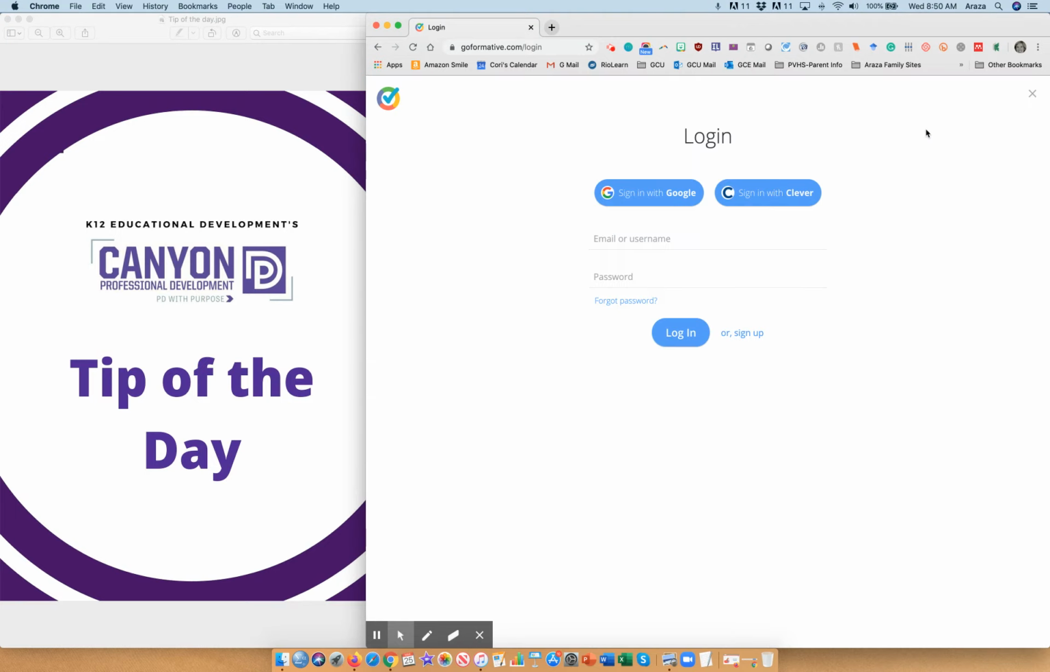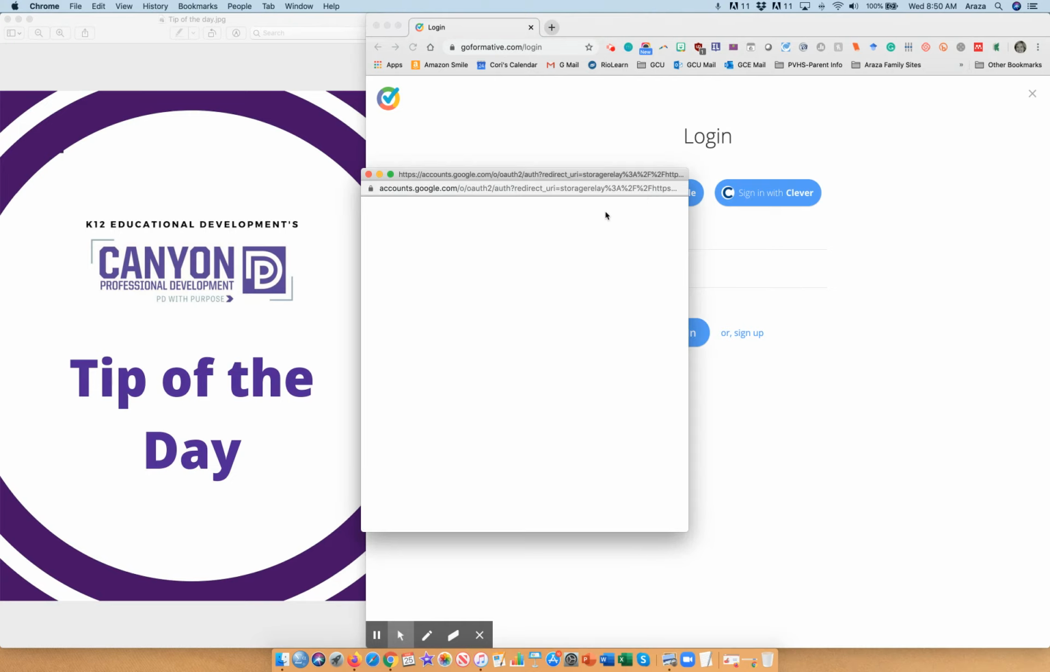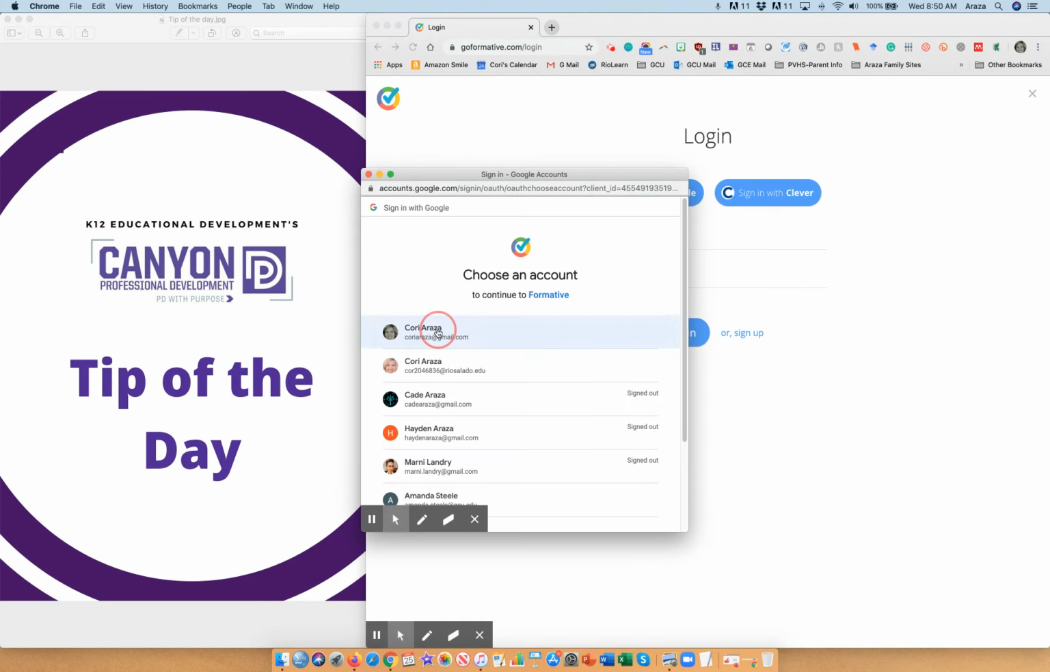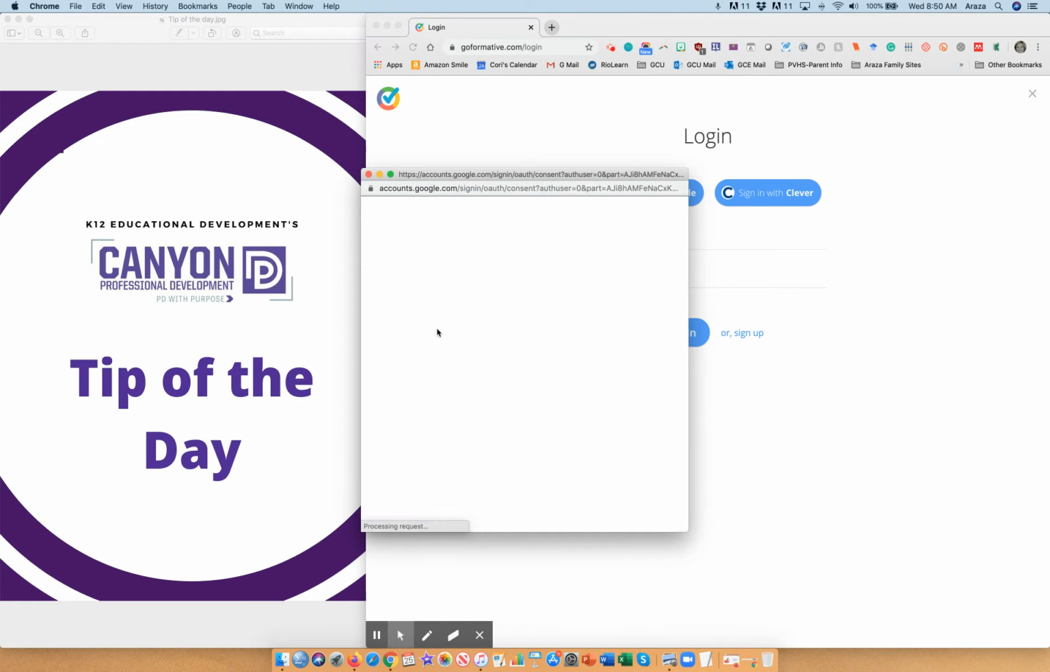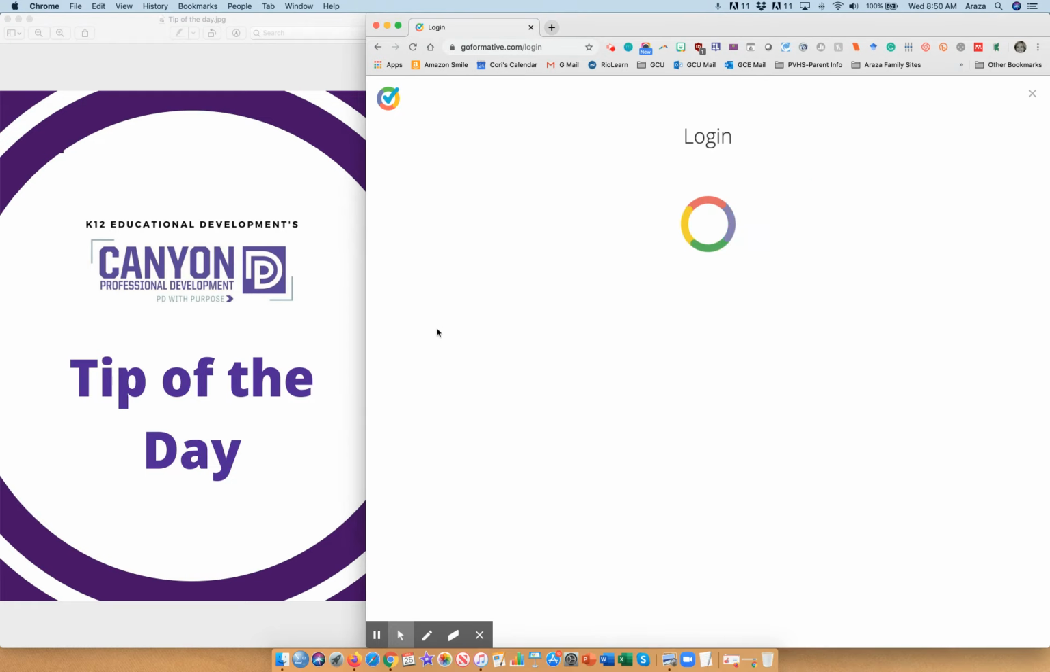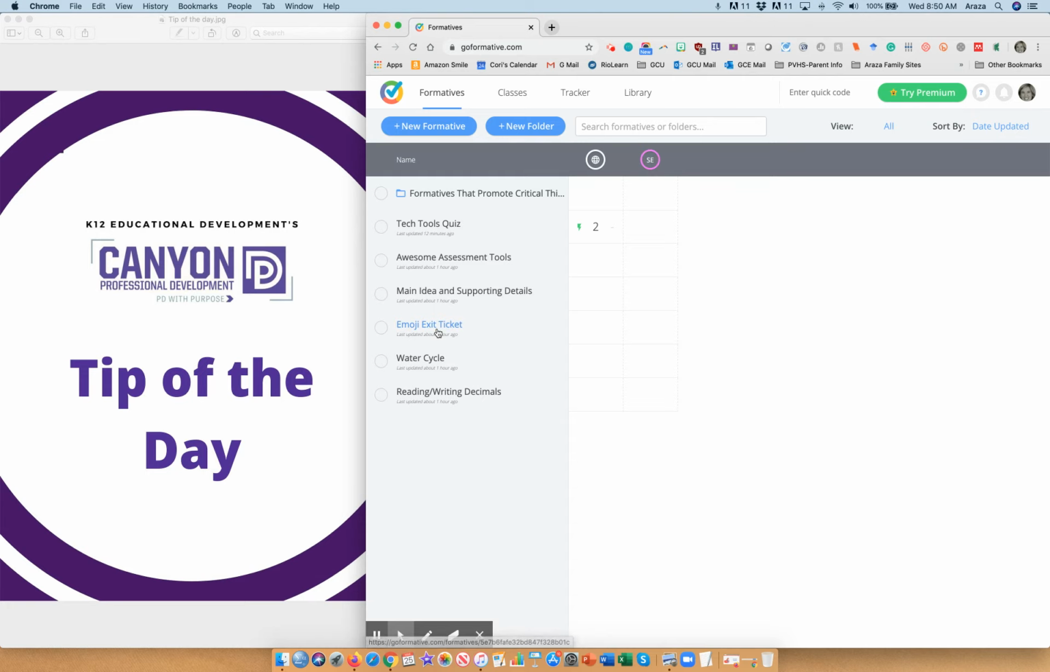I like this tool because it seamlessly integrates with Google if you're a Google Classroom user, but it's also so fast and easy to figure out. I think that anybody can quickly create a GoFormative, or a formative assessment, so students can start to really be a part of what it is that you're teaching online.